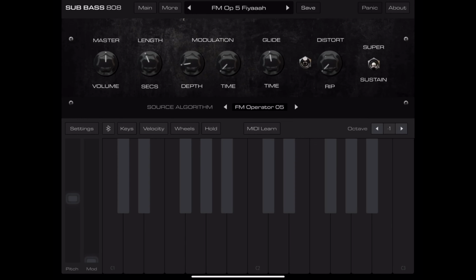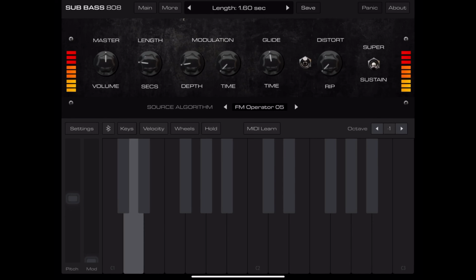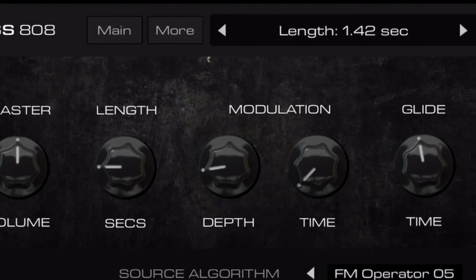So for this example, I'm just going to use FM Opt 5 Fire. This is a quite nice sound, and it slides up when you go to the next note. So let's talk about the main part here. We've got master, which is the master volume, the length in seconds. Is literally how long that will play for. And as you can see, as I'm changing that in the top center, you can see the actual seconds come up, which is really useful.